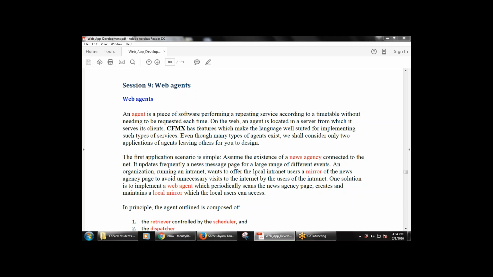That includes what a web agent is. It is a piece of software that performs a repetitive task or repetitive service, according to a timetable, that would otherwise need to be requested each time. On the web, an agent is located in a server from which it serves its clients. And CFMX has features that make the language well suited for implementing such services, which are known as web agents.